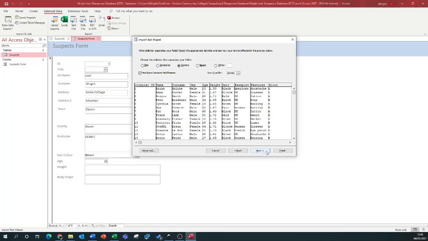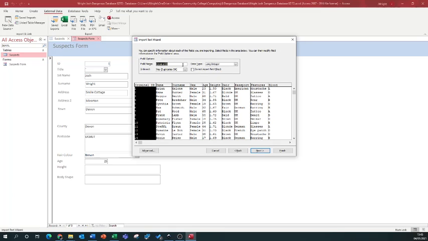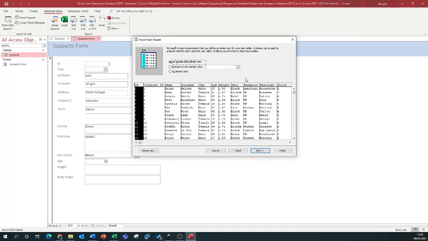So once we've done that, we click next, and it goes through and checks that the data types you're setting up are correct. So it recognizes, in most situations, the data you're trying to import and allocates it to a correct data type. Just briefly check through that.